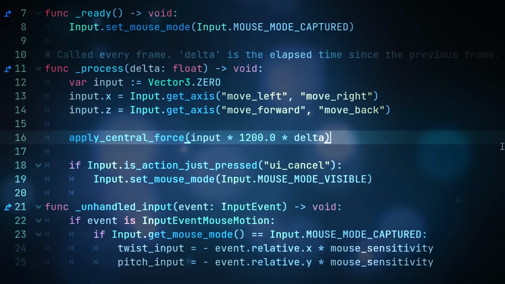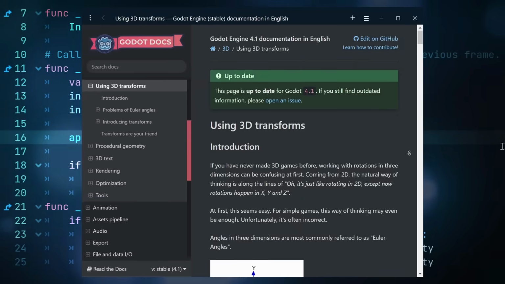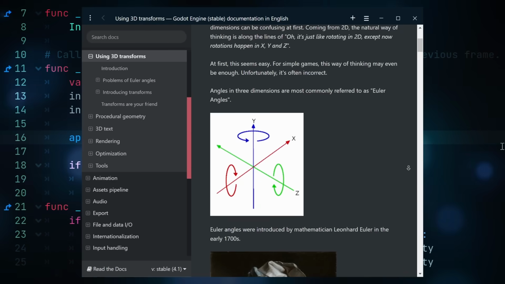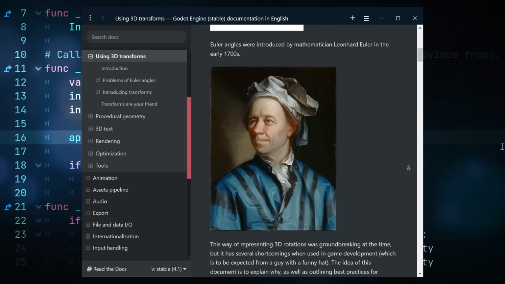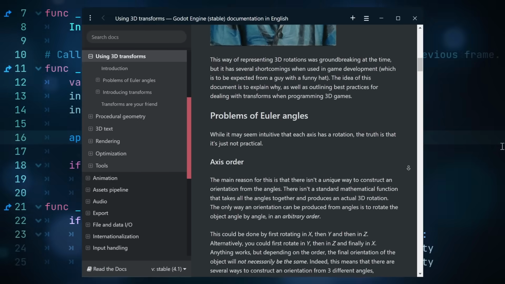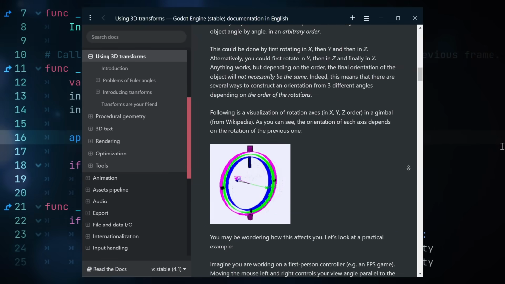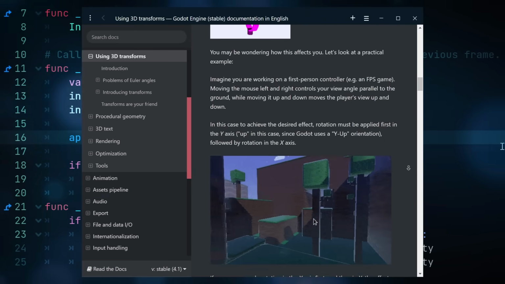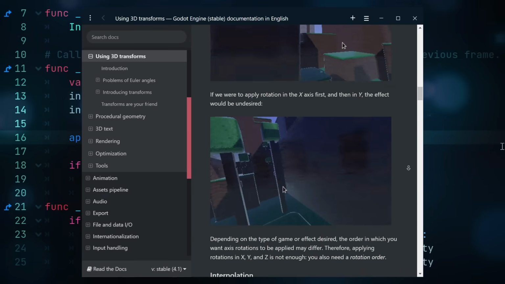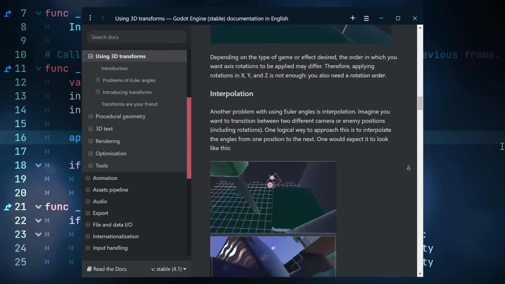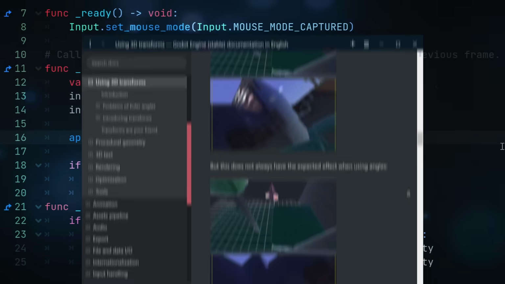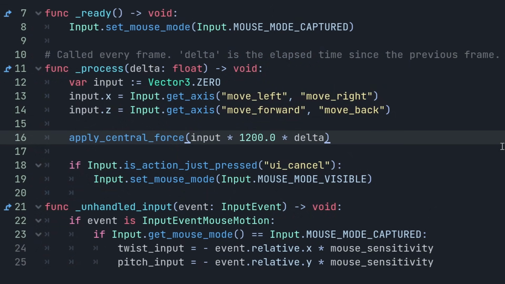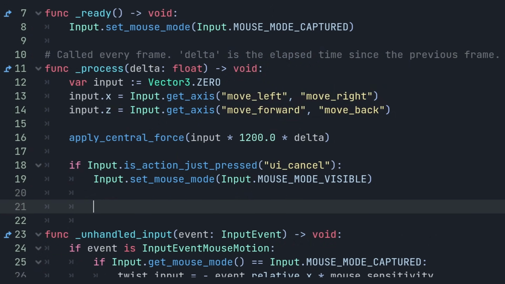Applying rotations to 3D objects is a complicated process, with a large number of ways of representing 3D rotations on 3D objects. To avoid any confusion about how rotations should be applied to our nodes, I like having separate pivots dedicated to rotating horizontally and vertically. Return to the process function and add the following line of code at the end.